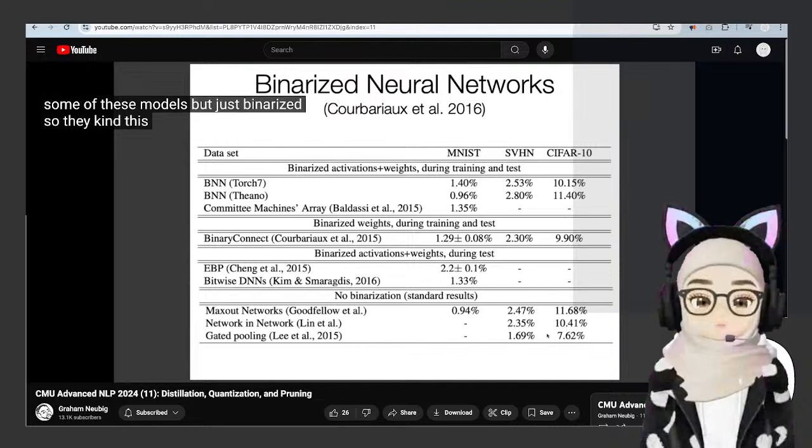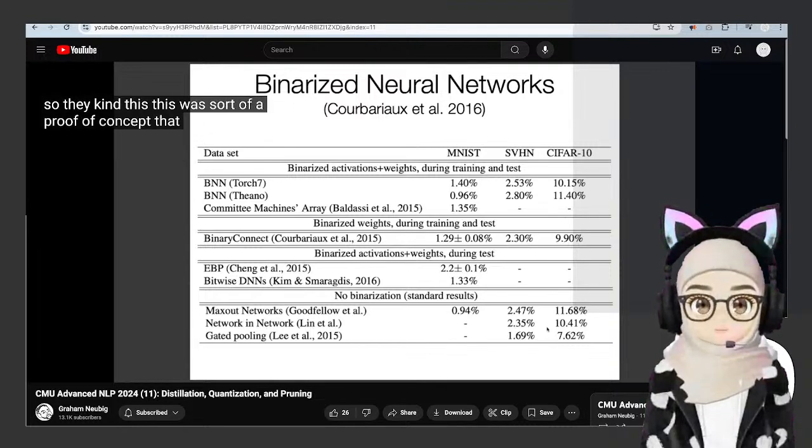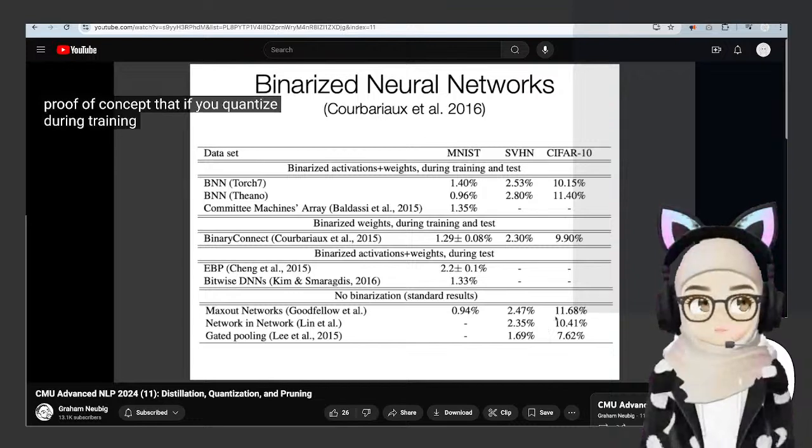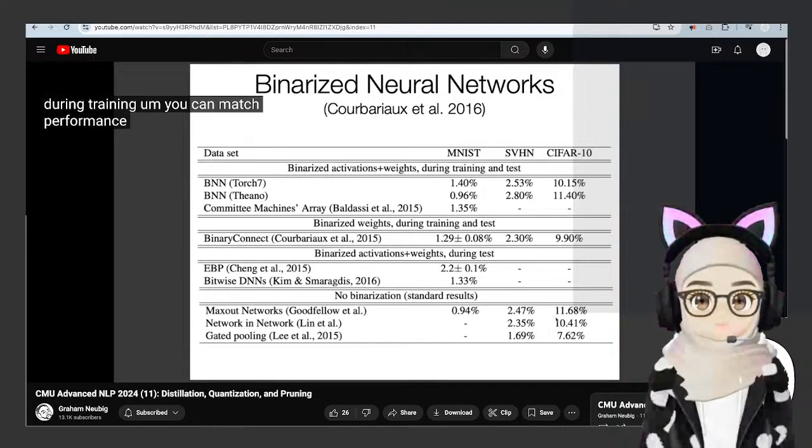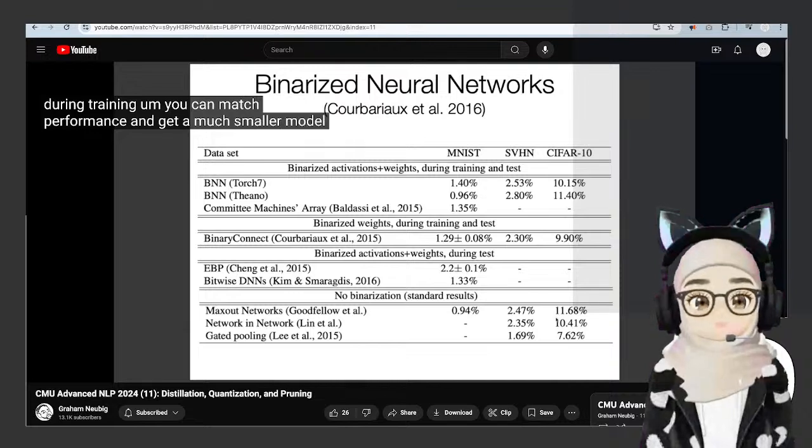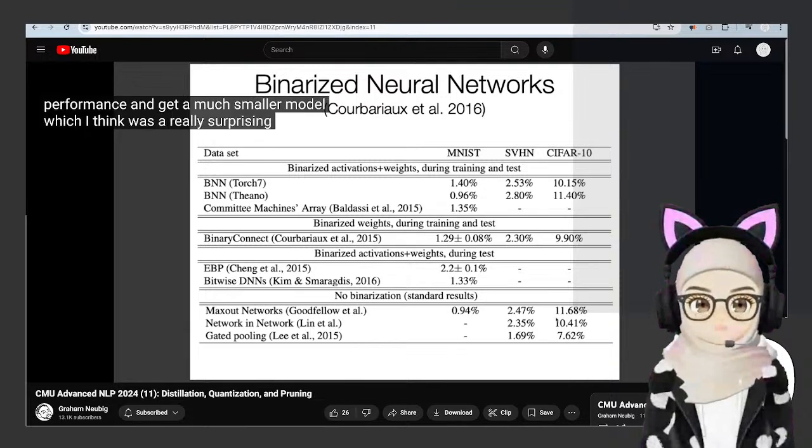So this was sort of a proof of concept that if you quantize during training, you can match performance and get a much smaller model, which I think was a really surprising finding.